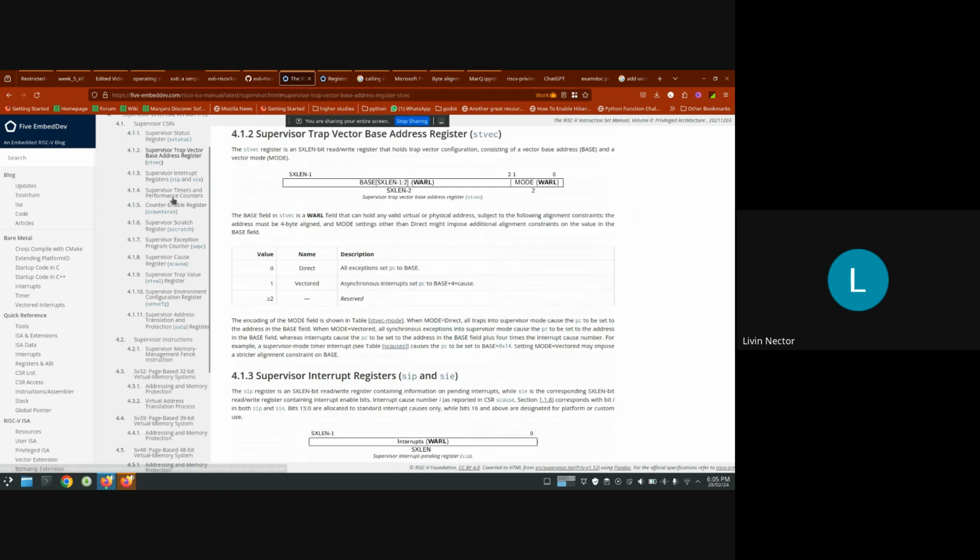So one is the STVEC. This STVEC will contain some address, and that address will contain the function which will handle that trap. So there are two things. There is a uservec function and a kernelvec function.